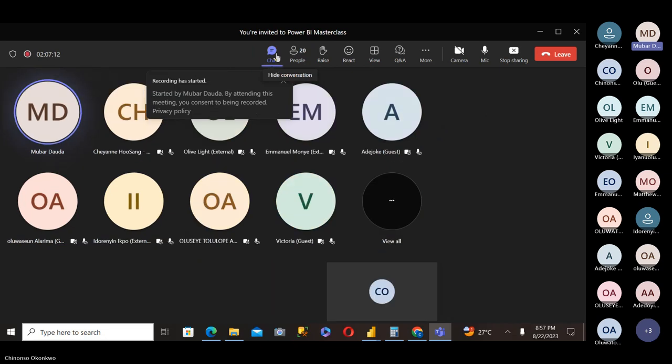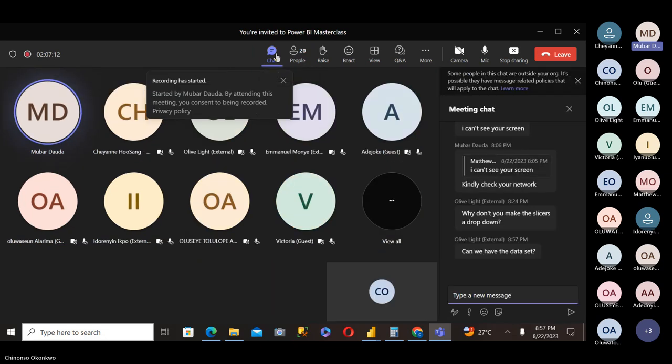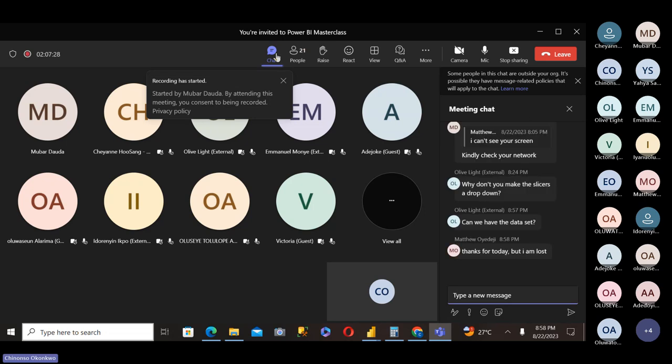Someone said, can you have data sets? Yes, the data we provide to you. Olive, I can make it a drop down. That's fine, it doesn't matter.